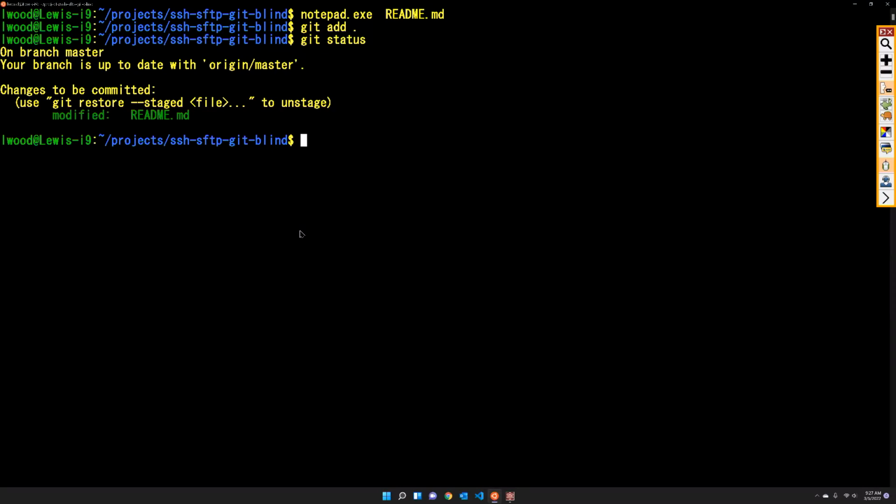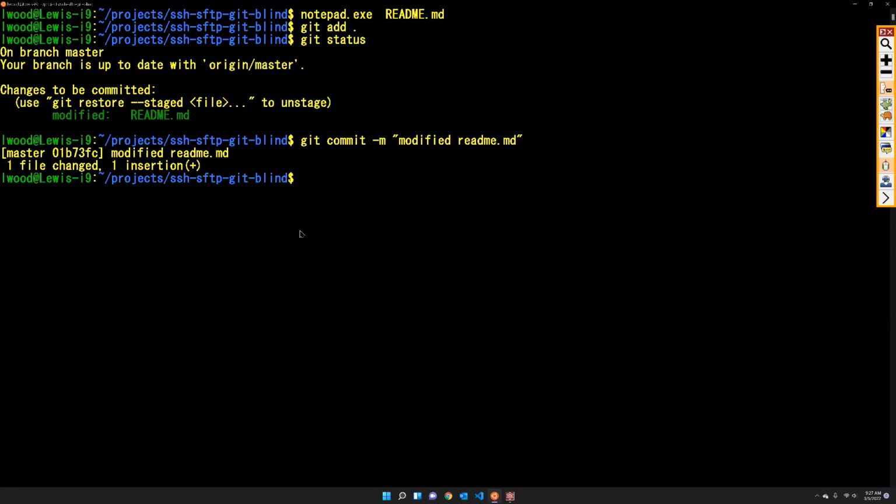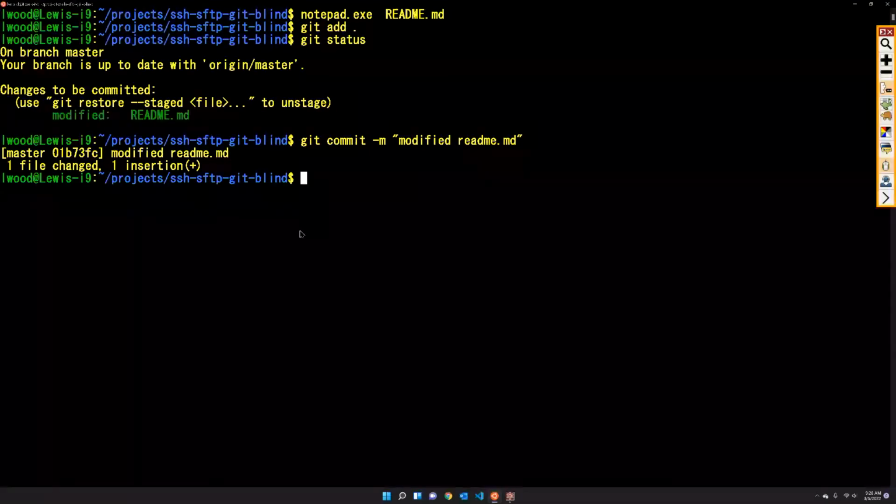Now I got to commit it. Okay. git commit -m "Modified README.md file". Pretty obvious, but yeah, just put something in there short and sweet. Enter. [master 01b73fc] Modified readme.md. One file changed, one insertion. Okay, in the local repository, it is now changed. So it's sort of like a backup.